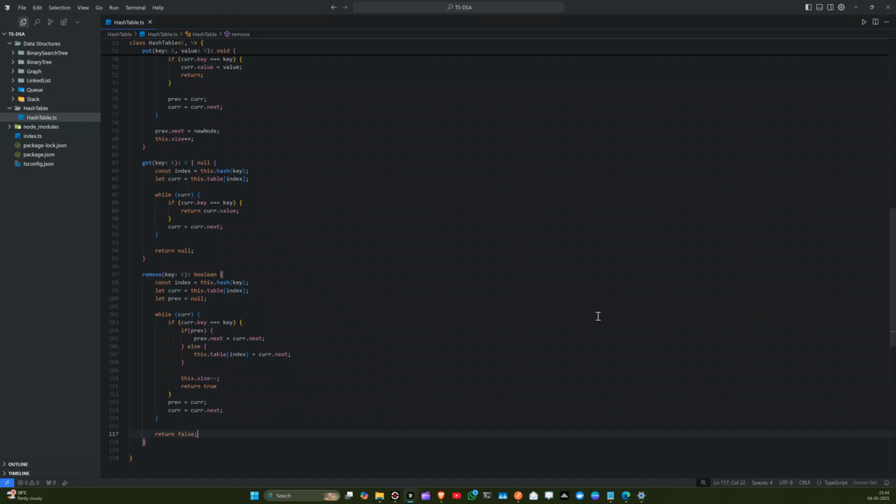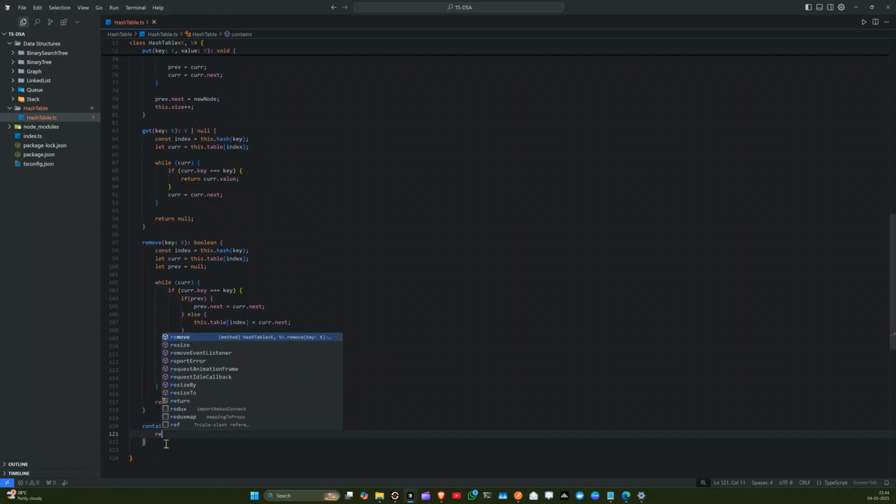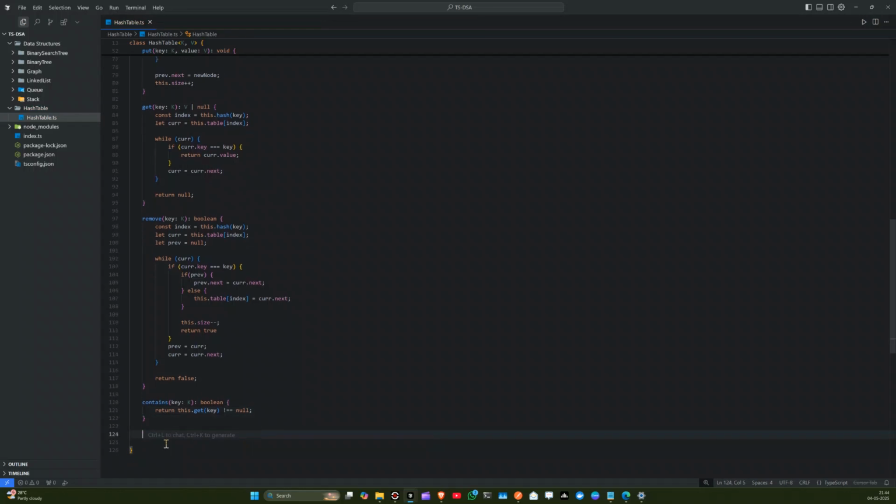Now we will see the contains method. If it contains the key, return this.get(key) not equals to null. Alright, so if it is not equals to null, then it will return true, otherwise false.